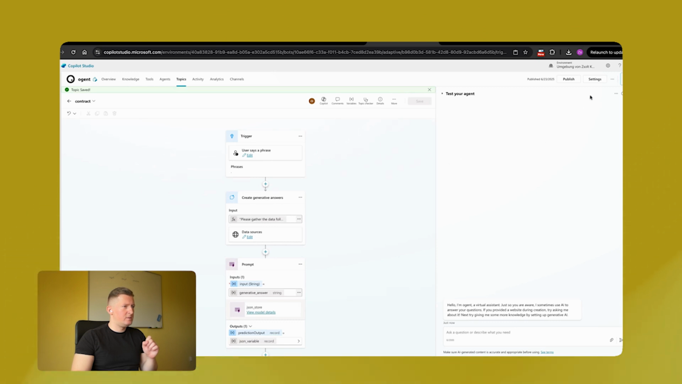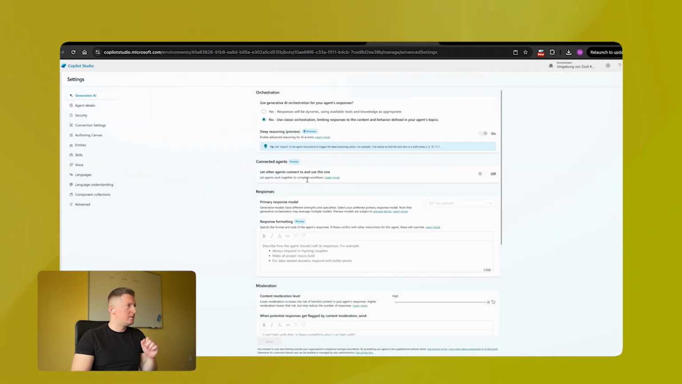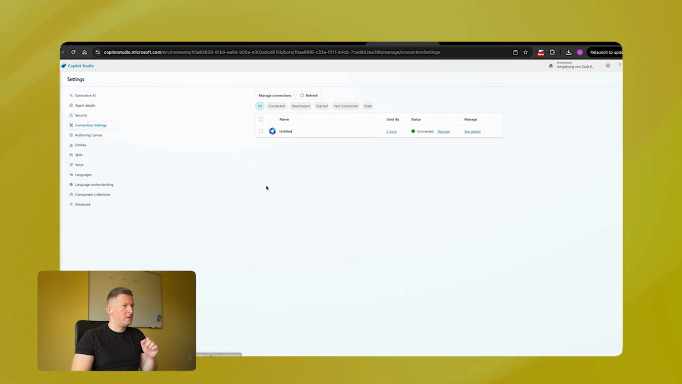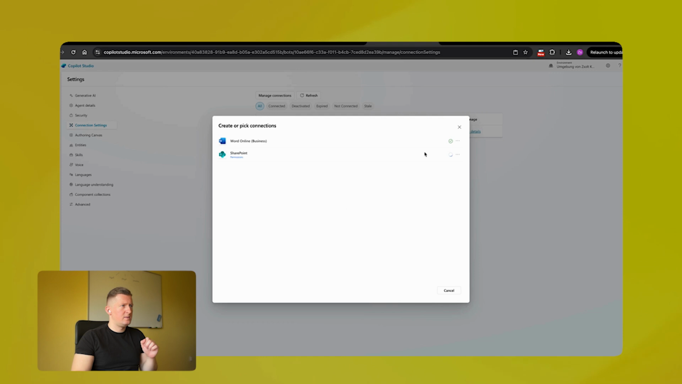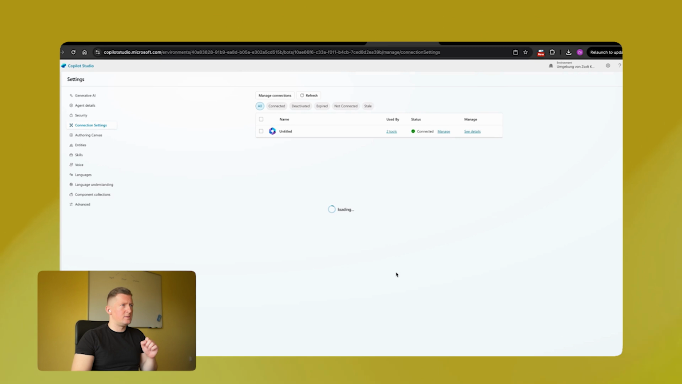After that, let's go to the settings, connection settings. And here we see that this agent flow, Untitled, is the name. In this case it is not connected. We want to connect this. So Microsoft Copilot Studio, submit, connected now. In this case, the flow should run correctly. We can run our first test now.